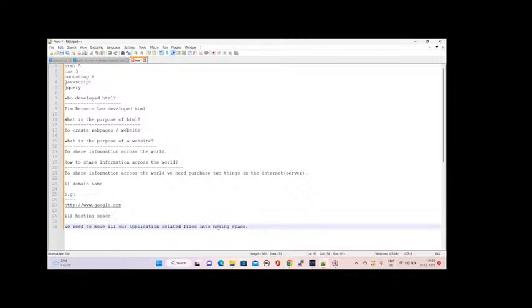Whenever a user types the domain name in the URL bar, one file will be called automatically from the hosting space. What is that file name? Do you know? Respond everyone. Index.html. So that's why every application should have only one index.html. Whatever you want to display when the user types your domain name in the URL bar, that file name you should give as index, and according to the technology give the extension also: .html, .php, .asp, whatever it may be.